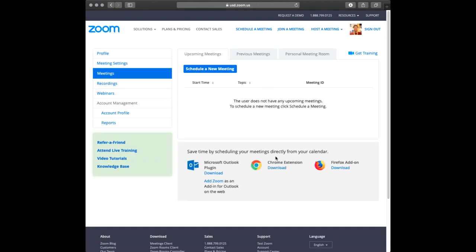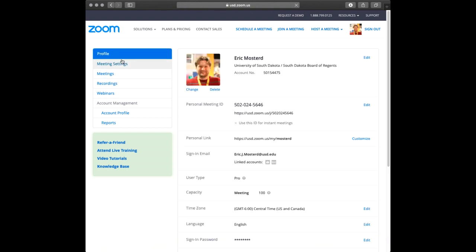And I'll just stay signed in because that makes it easier. And so that's going to bring me to this page here. And if you go to the profile, up in the corner here, you can see what your vanity URL is. So this is what mine is. It's usd.zoom.us/my, and then you can customize this. I just put my last name there.